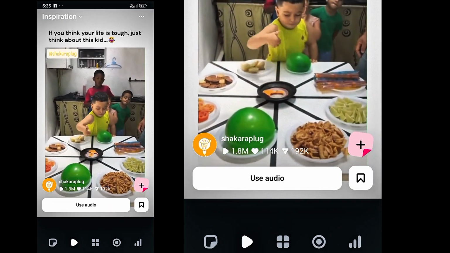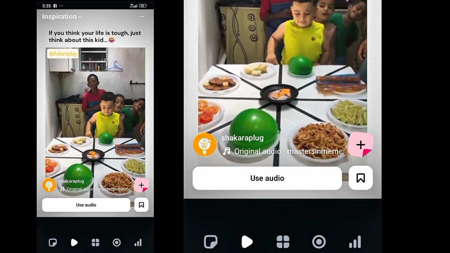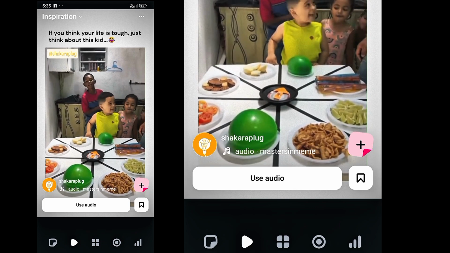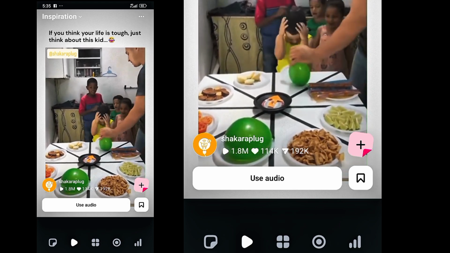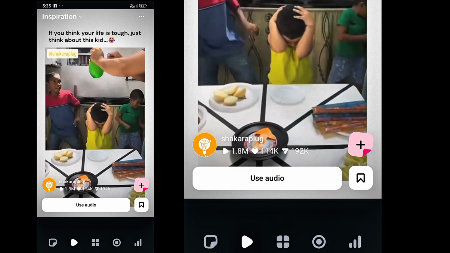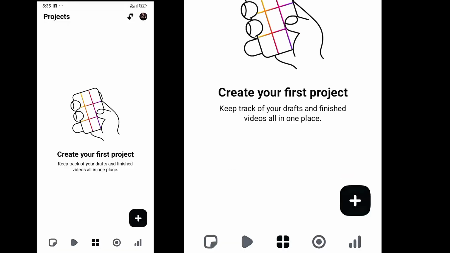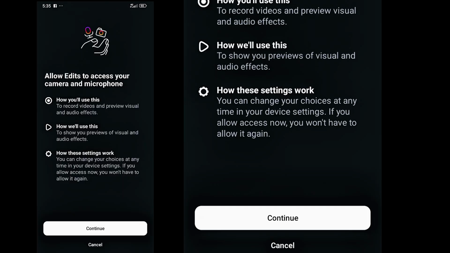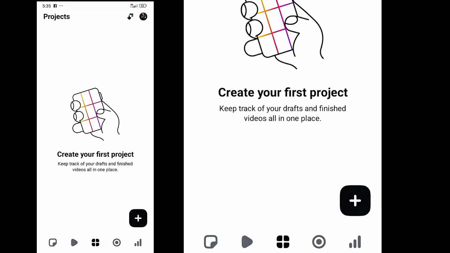Trending videos are right there that are trending on Instagram, because automatically it has logged in my Instagram account. So if you click right here, this is where it says you should create, right? And then the round button here allows Edit to access your camera and microphone, how you will use this, and then you can continue or you cancel that.